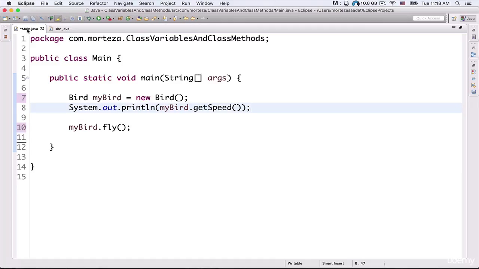But with class variables, only one copy of that variable exists when the class is loaded. Changing the value of that variable changes it for all instances of that class. We define class variables by including the static keyword before the variable itself.